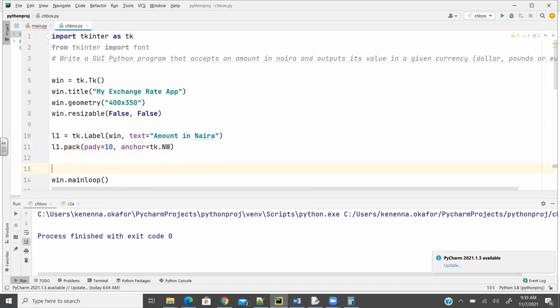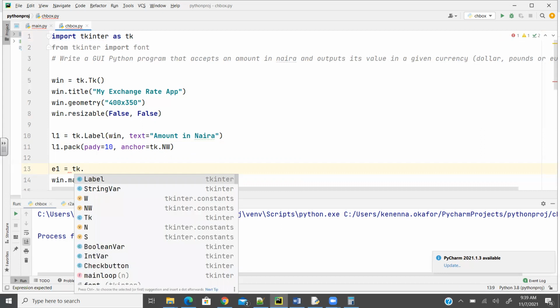Now, guys, the next thing I want to do is, okay, I need to create a frame to hold, okay, let me create the entry field first. The entry field will be, say, E1, before I create a frame to hold the radio buttons. Okay, so E1 will be set to TK entry.